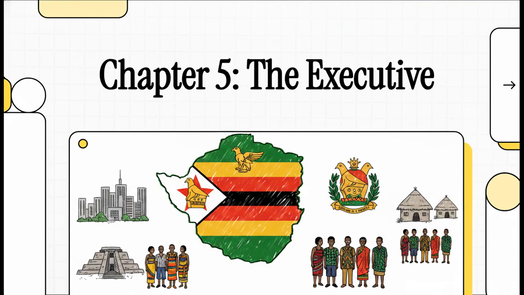Welcome to this explainer of Chapter 5 of the Zimbabwean Constitution. Today we are diving into something super important: how our government is actually run. We're going to break down the supreme law of the land into simple, everyday English so that absolutely everyone can clearly understand it. No confusing legal jargon here, I promise.